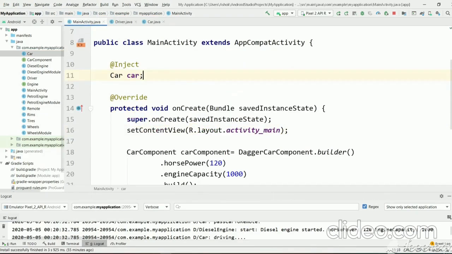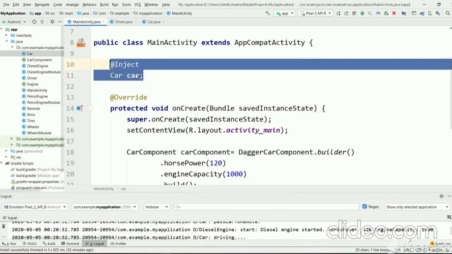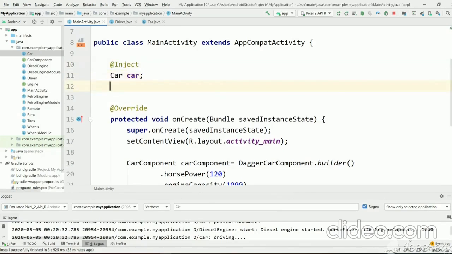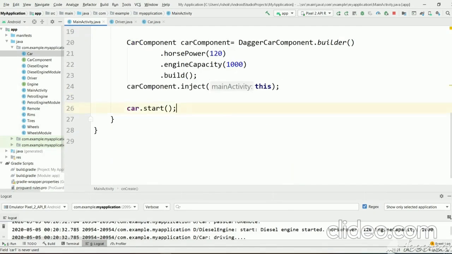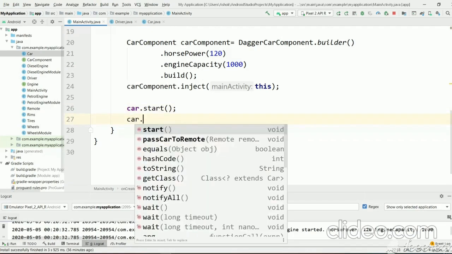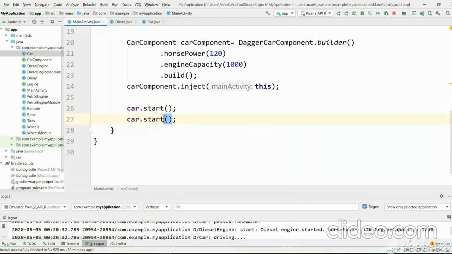And in main activity, presently we have one car object, and let's create another car object with Dagger. Let's name it car1. So Dagger will create two objects of the cars, and inside that car every car has a driver. And let's do car dot start, car1 dot start, and inside the start we are printing a driver so that we will come to know what is the driver object. Let's execute this and see.